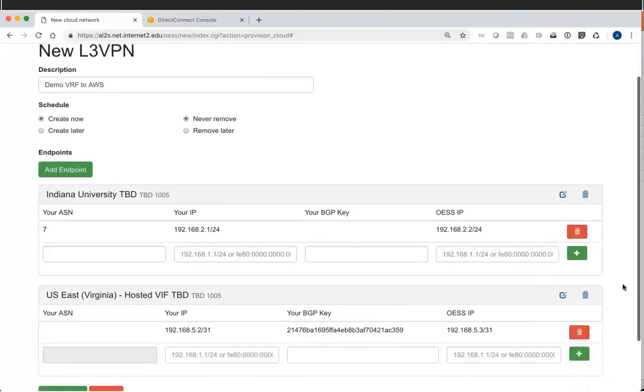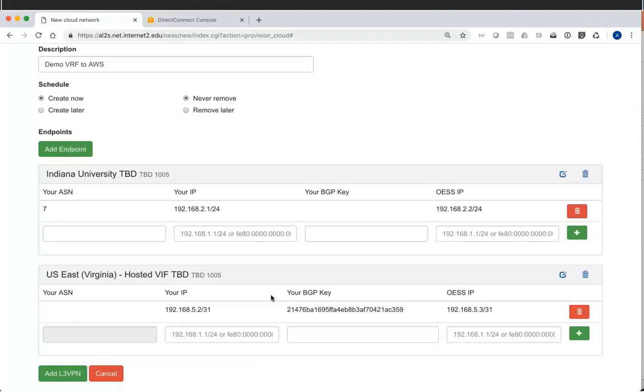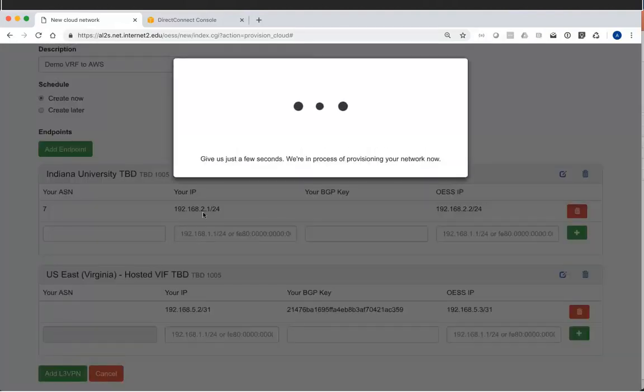Now that I'm done, I can quickly review, make sure that all settings look good, and then I can click Add L3 VPN. At this point, OESS is talking to both the Internet2 network and AWS. Once this is done, we'll be able to see our L3 VPN on the Internet2 network, as well as go into our AWS console to view the details of our hosted VIF interface.